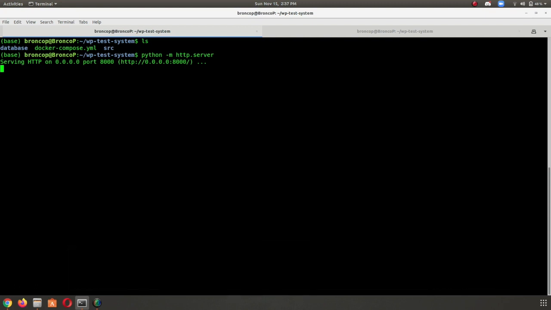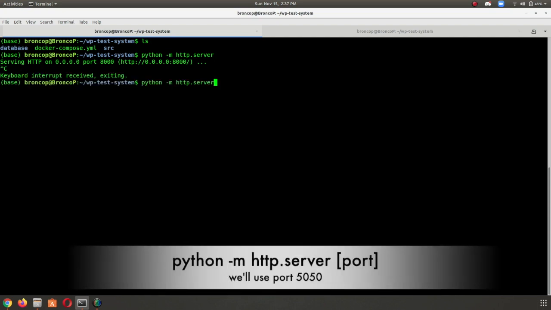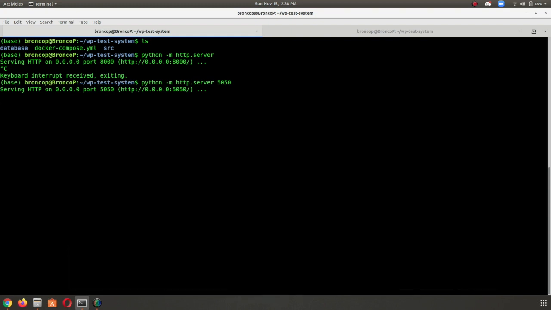Now we're going to stop the program and restart it on port 5050. There's nothing special about port 5050. I am merely doing it to demonstrate how to specify a port in the case that you might have something running on port 8000. Now we have the HTTP server running.